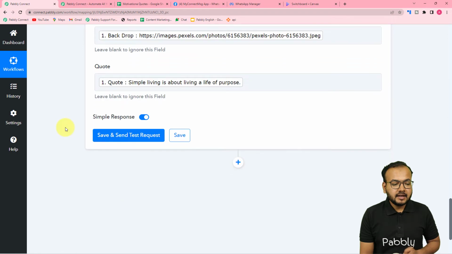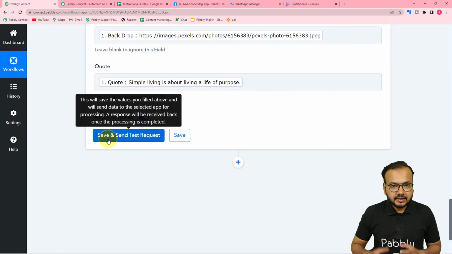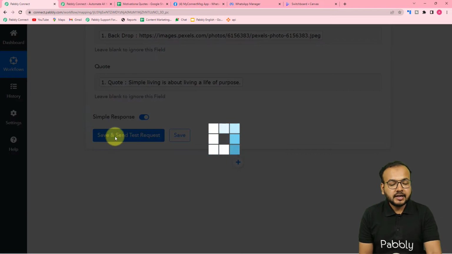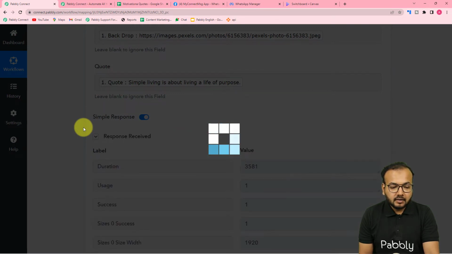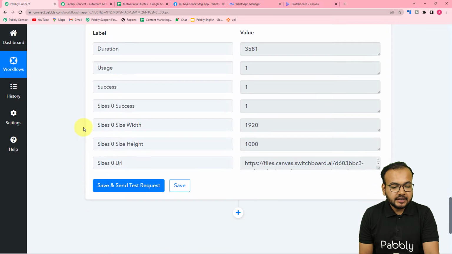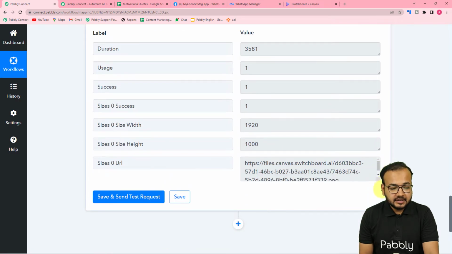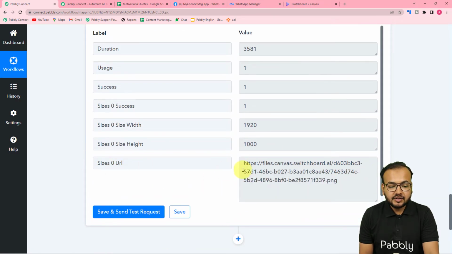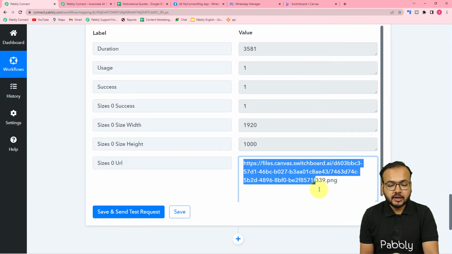Okay, and then after that you can click on save and send test request to create an image for yourself. So click on it, and here you can check your connection as well, if it is working with Switchboard or not. So here you can see, we got the response here, and here you have received this size is 0 URL label in which we got the link of a newly created image. So you can see this image as well.